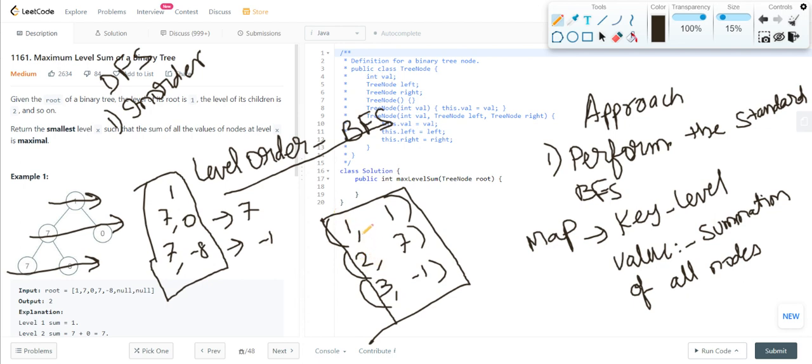So here if you see, we have all the summations, that is 1, 7 and -1, which are unique. There could be a case where at level 1 we also have a sum of 7. Then in that case we have to return the smallest level, so the output should be 1 instead of 2. So we should write our own custom logic to perform the sort. Sort the map with custom logic, our own logic we can say.